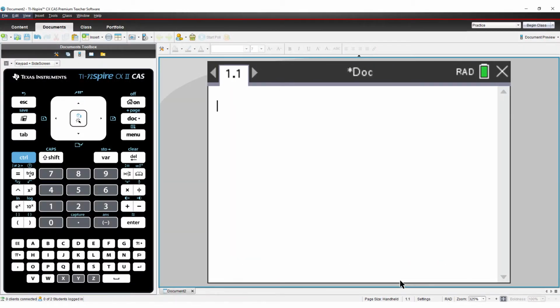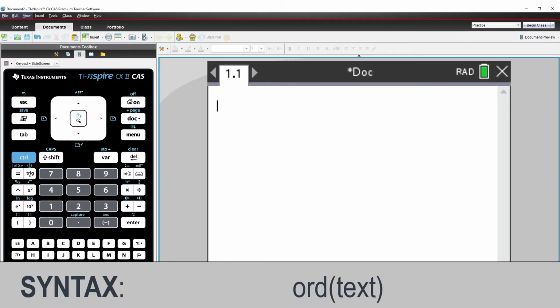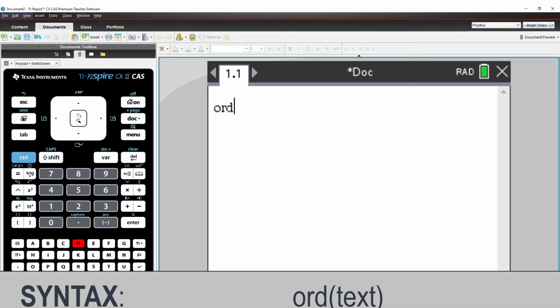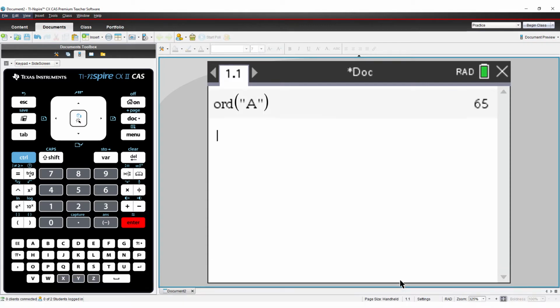The ordinal command returns the ASCII code for the specified character. So we can see capital A is the 65th letter in the ASCII set. Lowercase a is the 97th. That's great if we only want to convert one letter at a time.